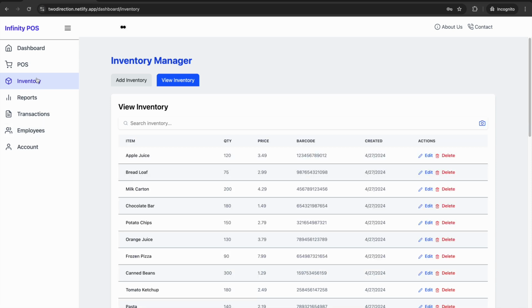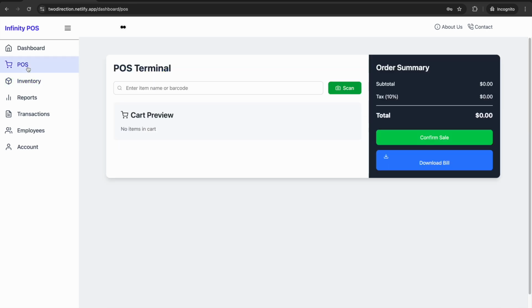And let's go to the point of sale. This is where a cashier, the owner, or the manager can make sales. And here the items can be scanned or typed manually.